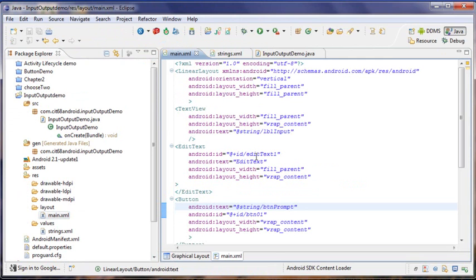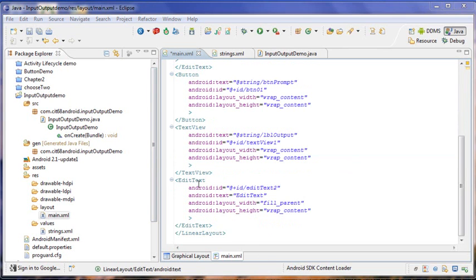So here's our edit text box. Here's that text that came up. If we wanted to just initialize that to nothing, we could do it like this: a zero length string, or an empty string. Same comments for the second edit text, but I'll show you how to do that in code here.